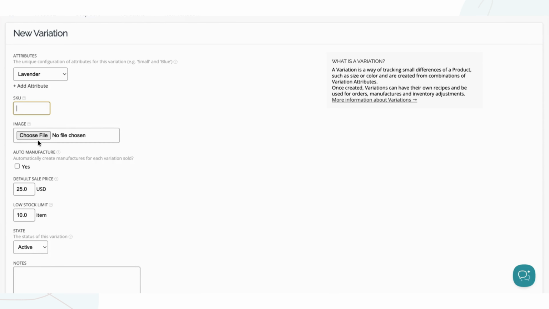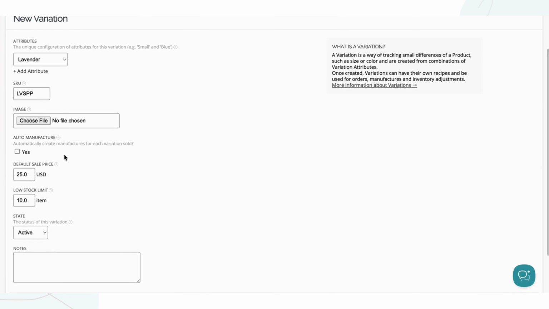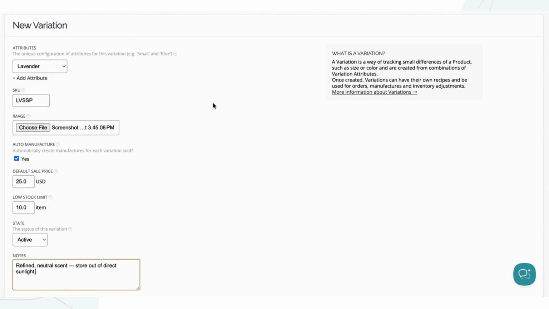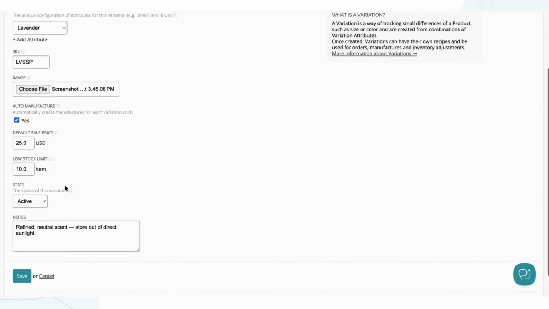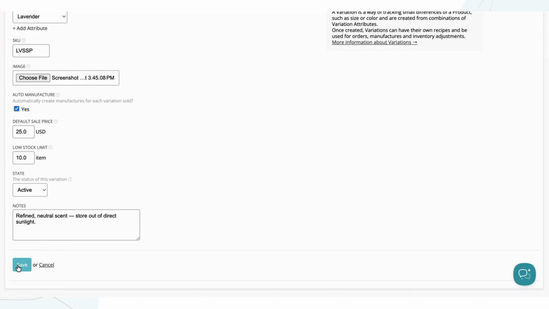You will be able to customize each variation individually by assigning its own SKU, photo, default sales price, low stock limit, state, and notes. On this page, you can even select if you want to auto-manufacture this variation or not. Once you complete the details of your variation, please select Save to create your first variation.